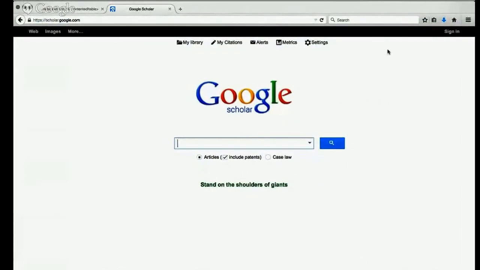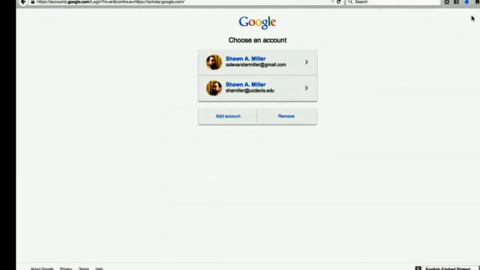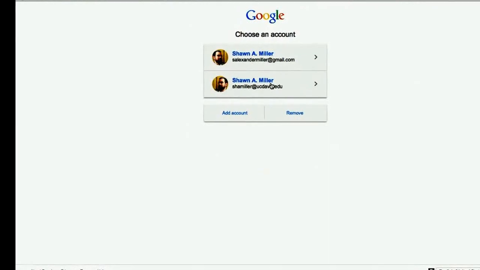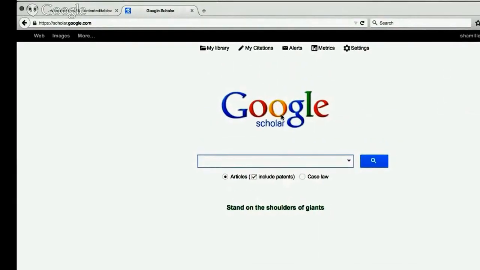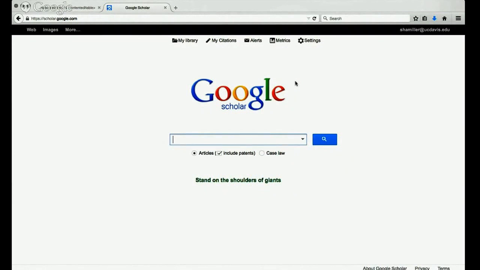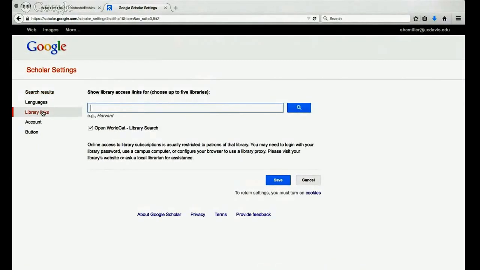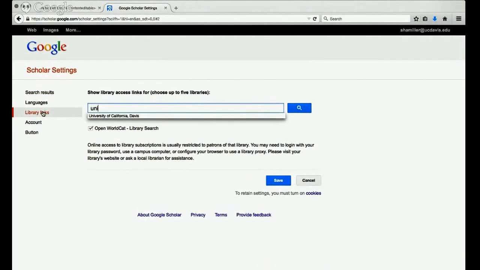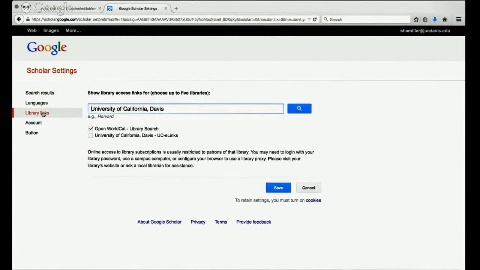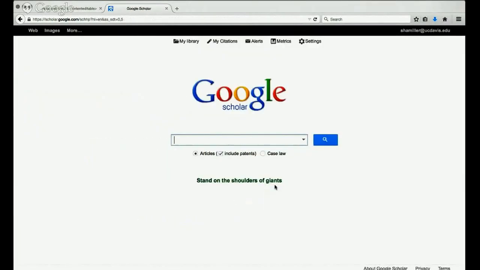And you want to sign in with your Gmail account. So I use my UC Davis Gmail account. And we're going to tweak one setting which will make our lives easier. So go to Settings and Library Links and type in University of California, Davis. Check that box and hit Save.